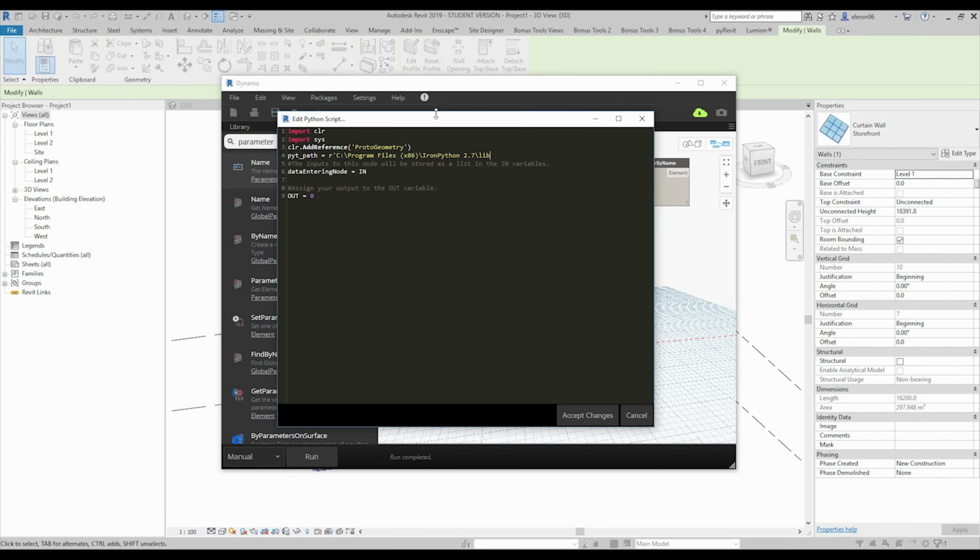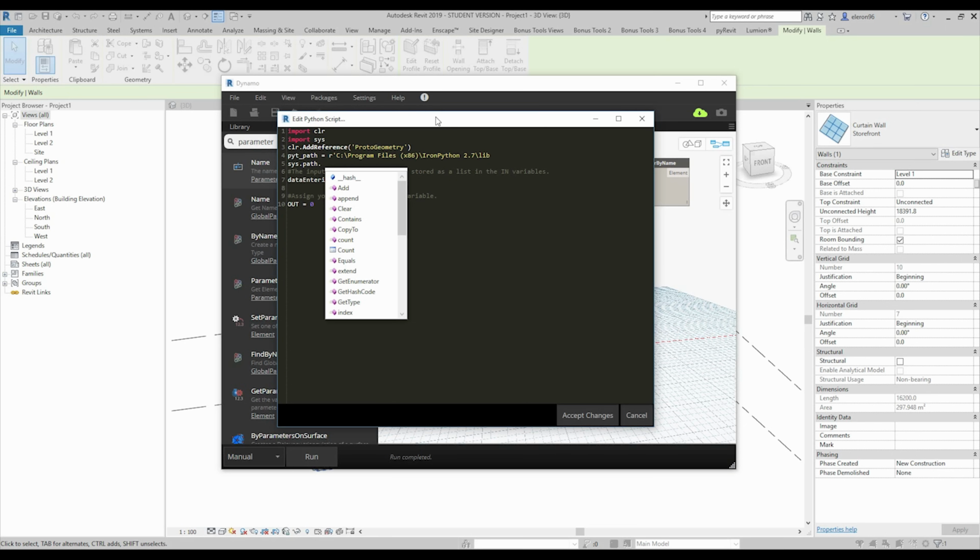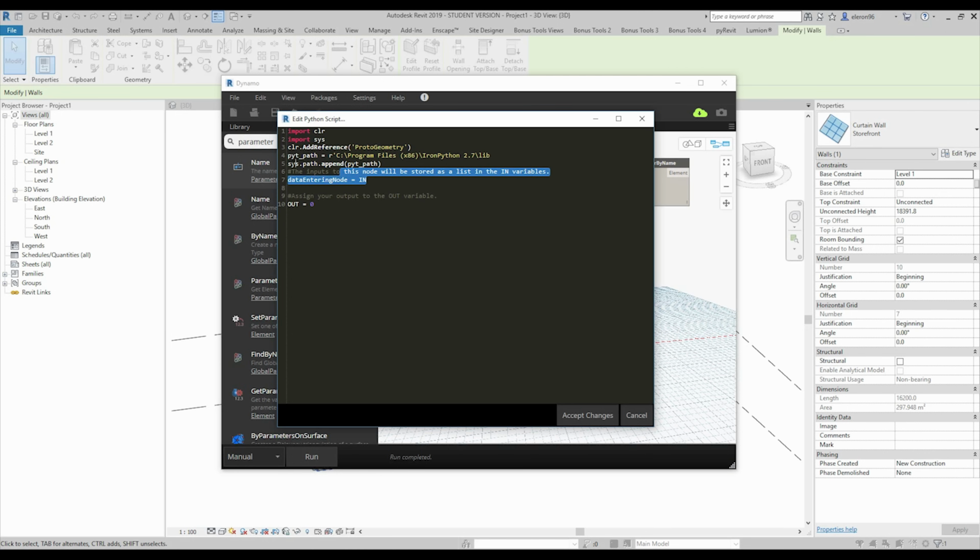So it's like this. After that we should finish like sys dot path dot append, and again the Python path. Okay, so this is only to load our library. So after that we will create the magic.